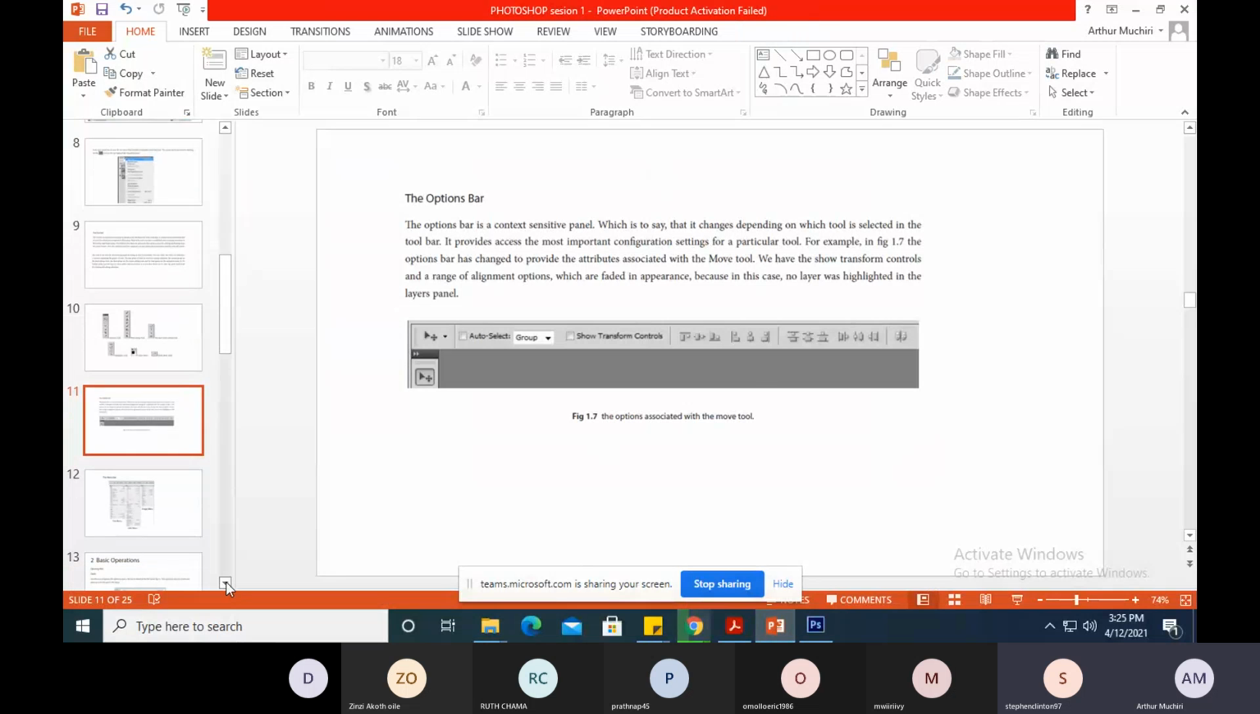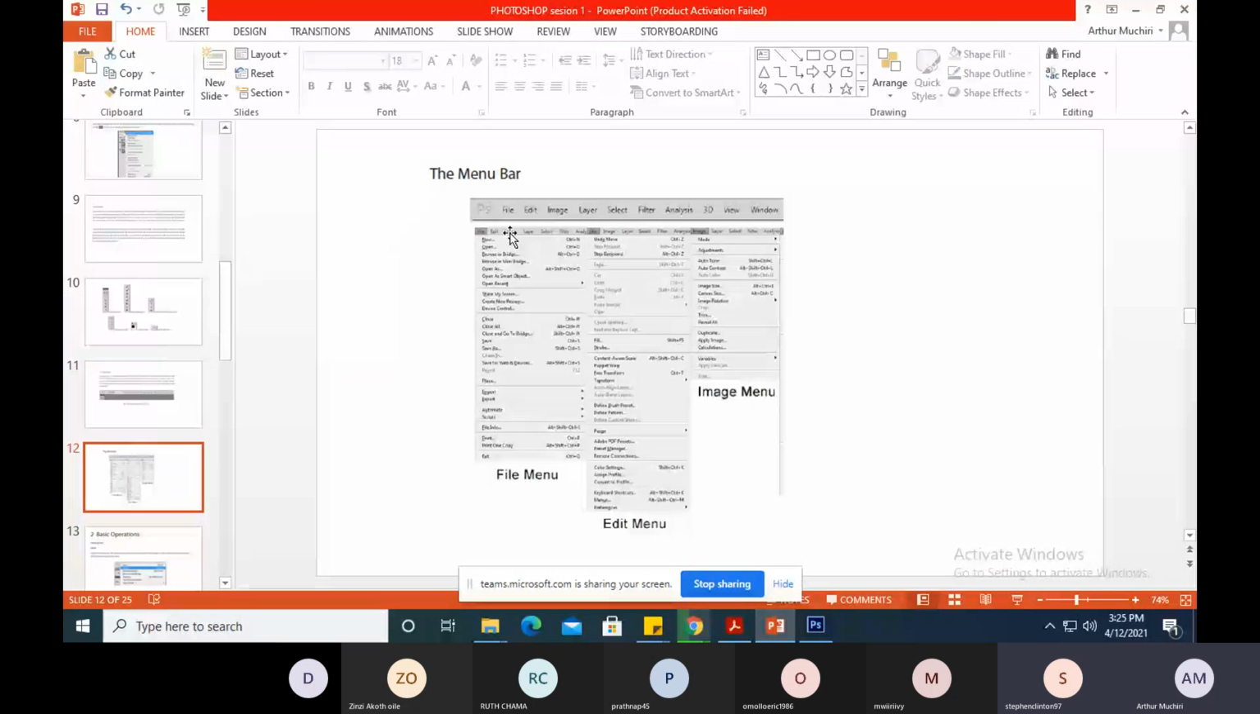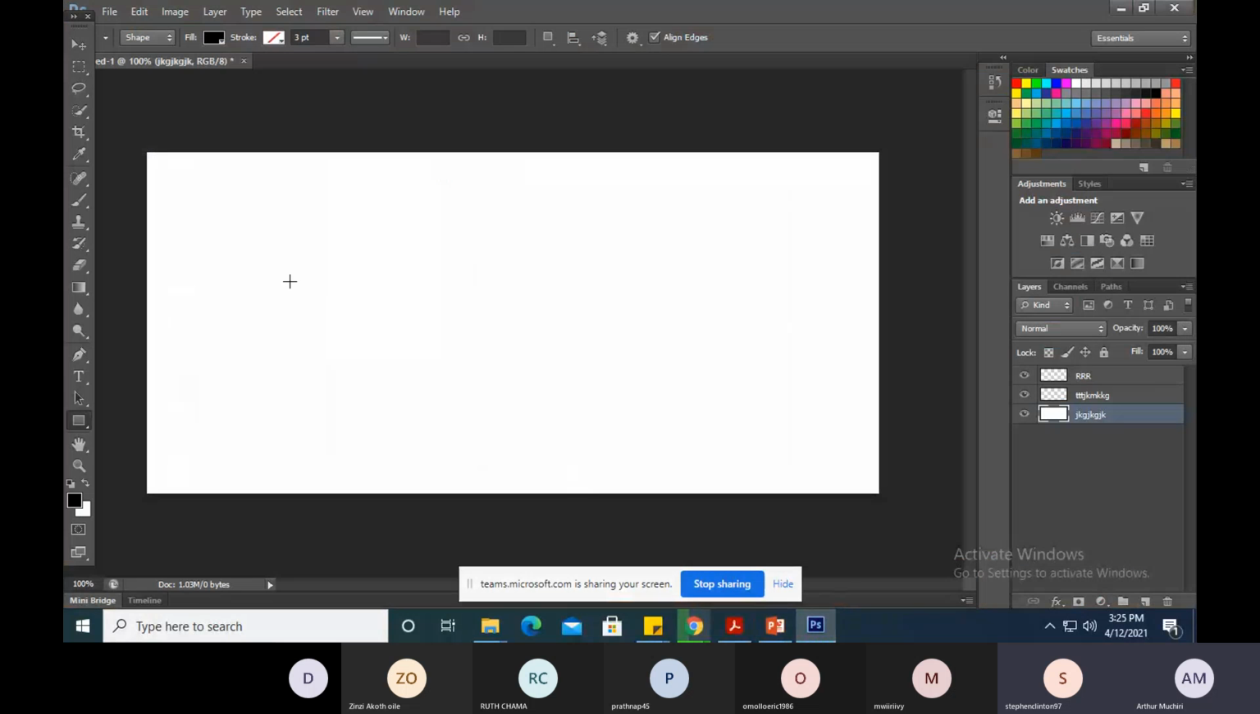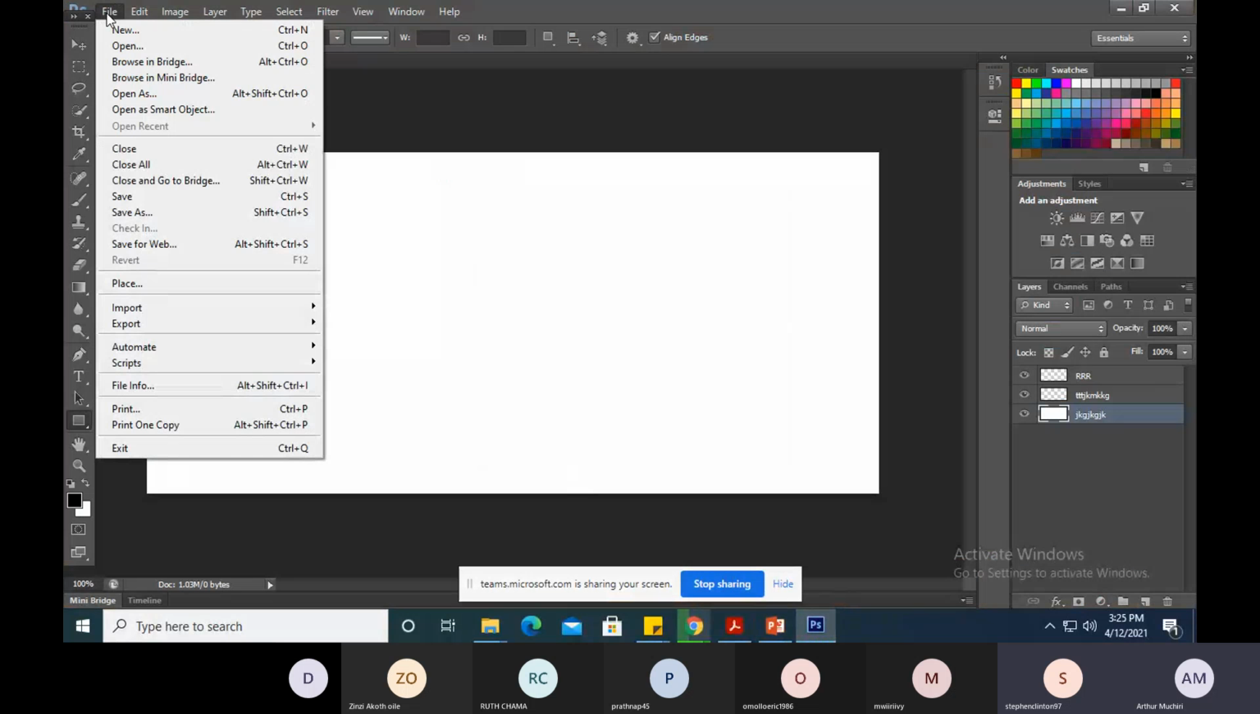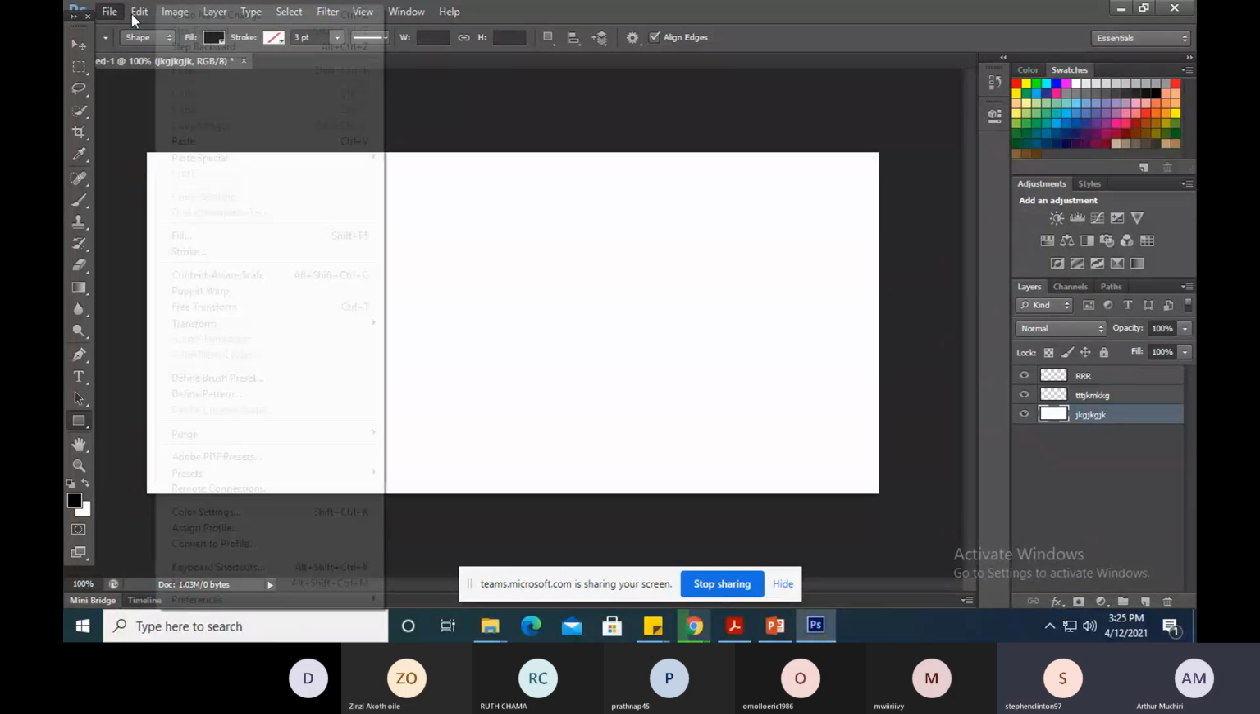All right, let's continue. Of course, I have told you what we mean by the menu bar. If I click on the file menu, you see all these options: new, open, browse in Bridge, browse in Mini Bridge. All these are the additional features that you can have. You have editing, of course.